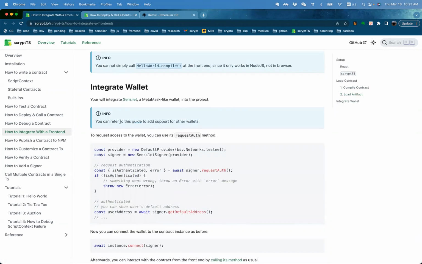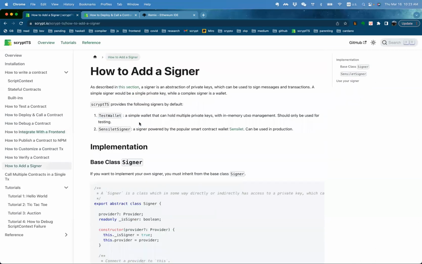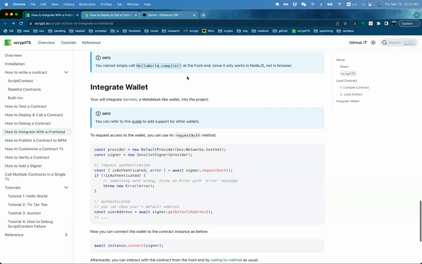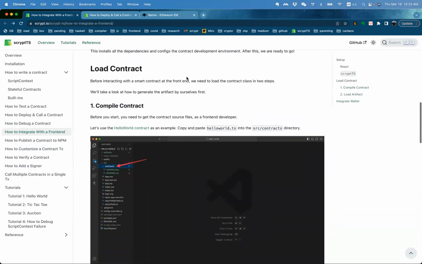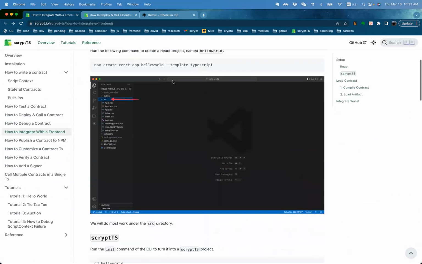Also here, we talk about Sensely. This is just one wallet. If you want to add your own wallet, we also have another guide, which I think we probably talked about a little bit before. You can also add your own wallet support, that's no problem. Same thing for the React framework. This is just an example.